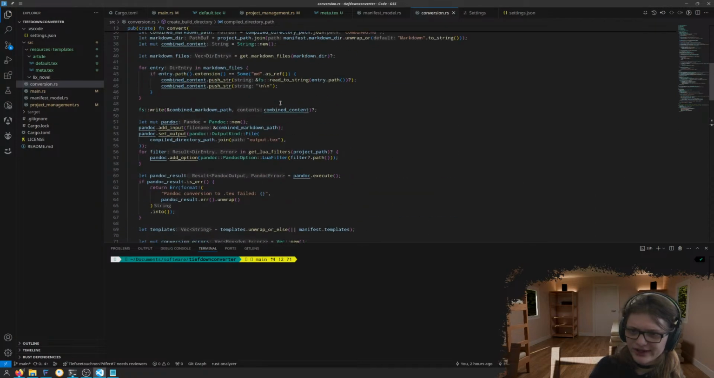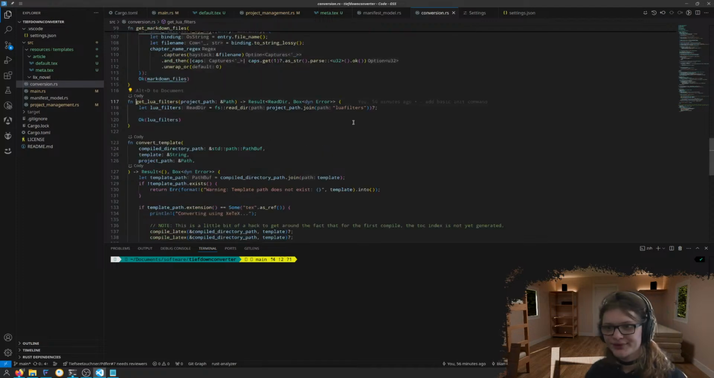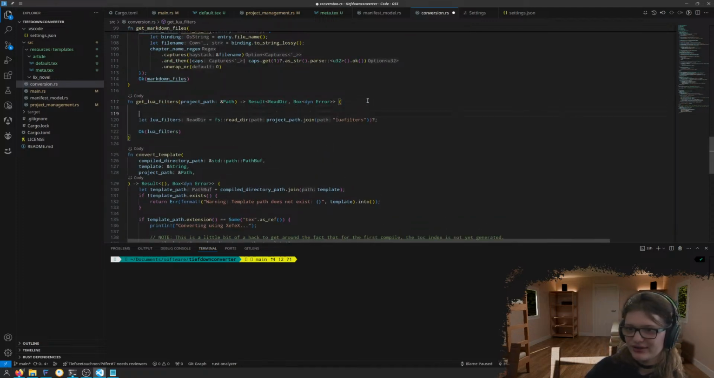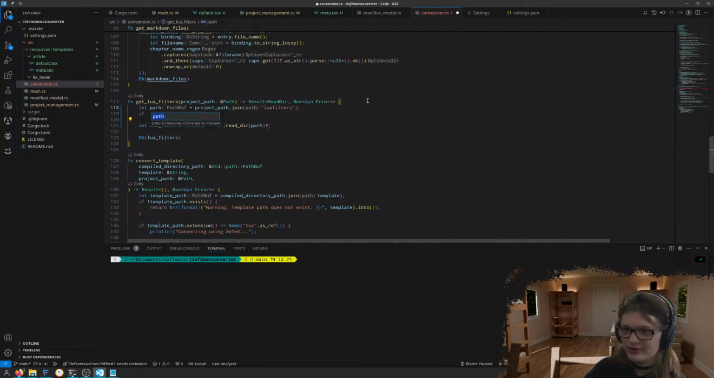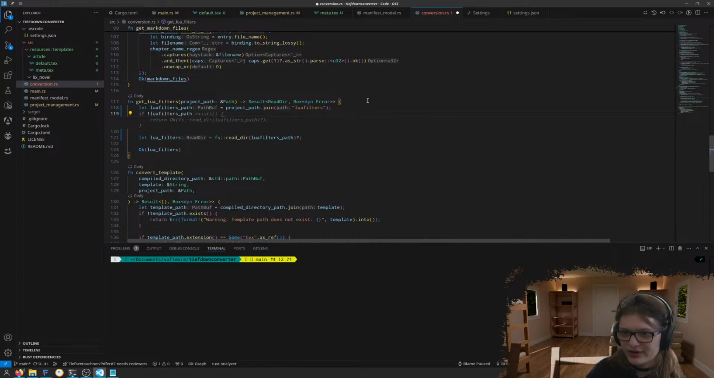So we're failing at Pandoc. Obviously. This doesn't take into account if... extract into variable. Lua filters path, if Lua filters path dot exists. Okay.